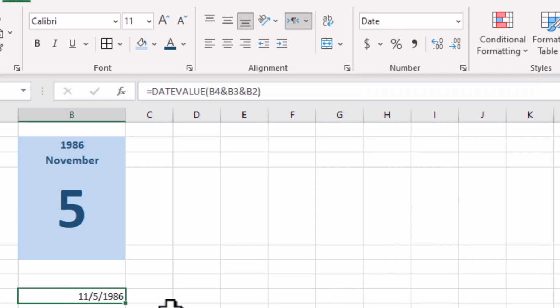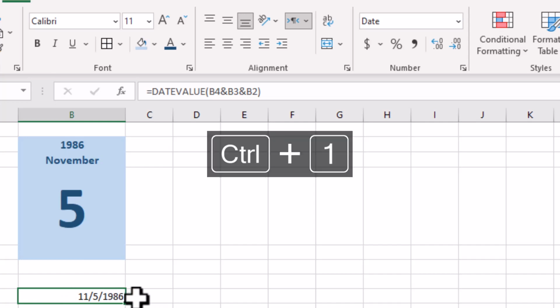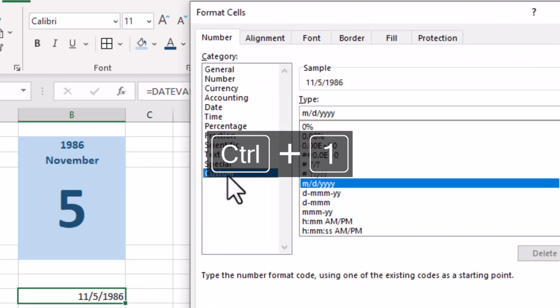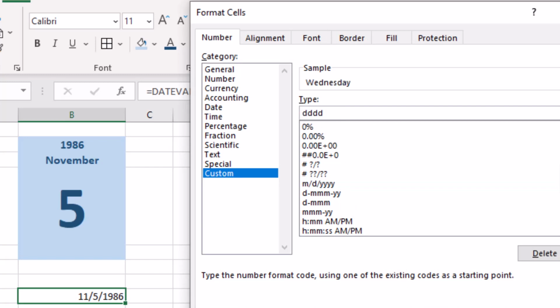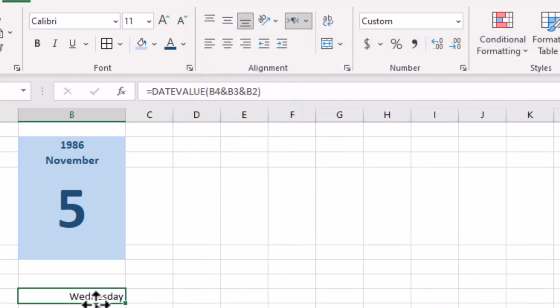Select a new cell. Then press Ctrl and 1 on your keyboard. In the open window, click on Custom and type 4D letters in the Type section. As you can see, this displays the day name, which changes dynamically based on the date.